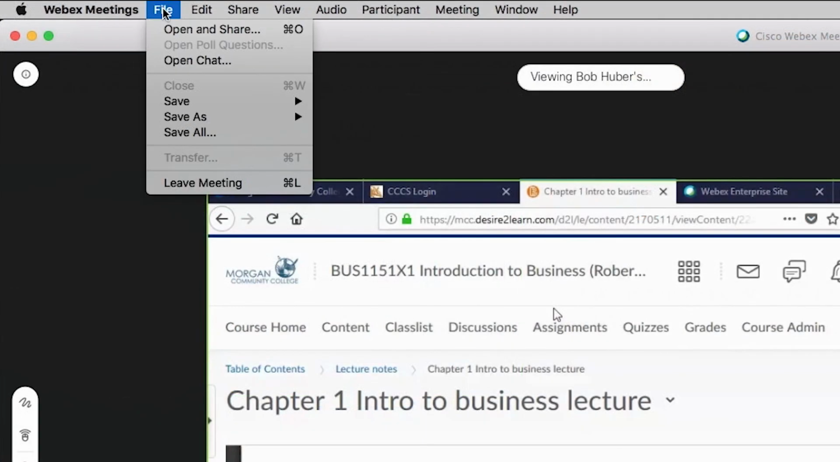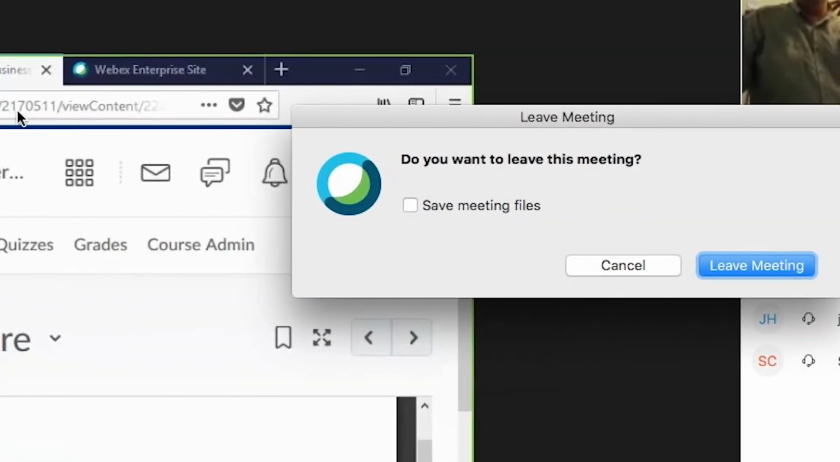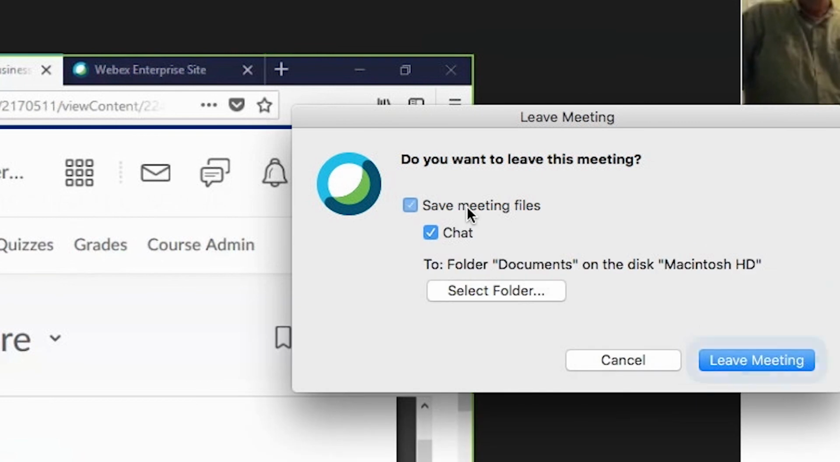When you're done with the Webex class, go to File and choose Leave Meeting. If there were any assets given to you over the course of the Webex class, it will give you the opportunity to save them. If you don't want to save them, uncheck the boxes and choose Leave Meeting.